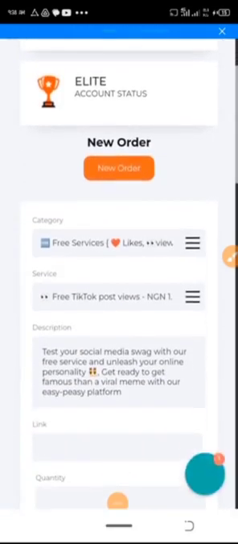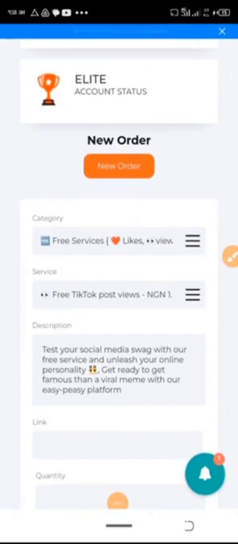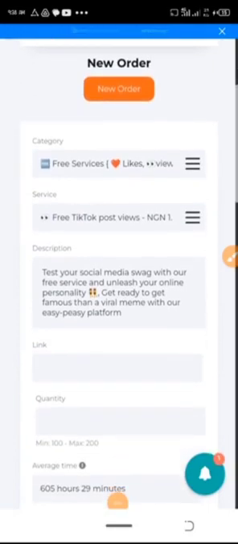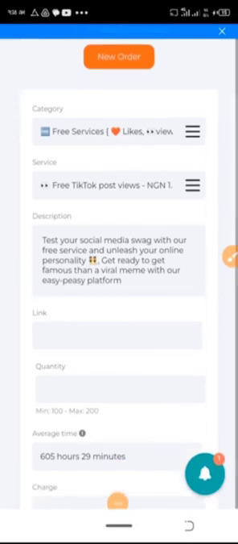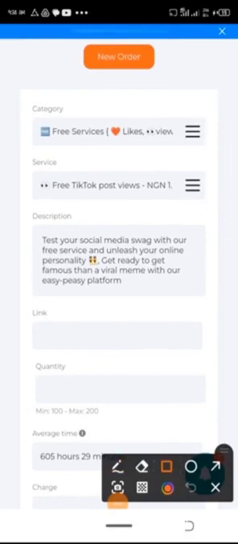So once you've already funded your account, the next thing you have to do is come to the service area, this category area, to place your order. So this new order area is where you are coming to place your order.